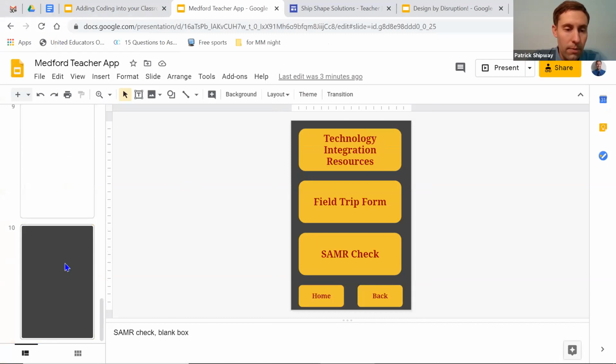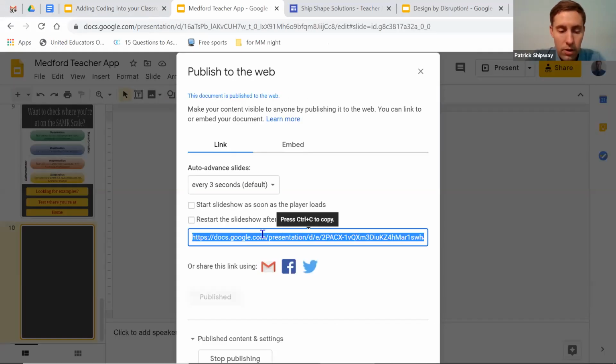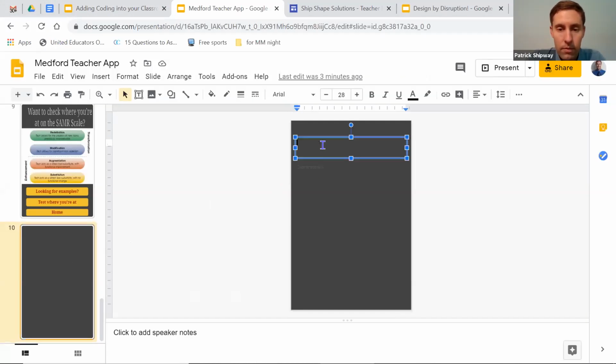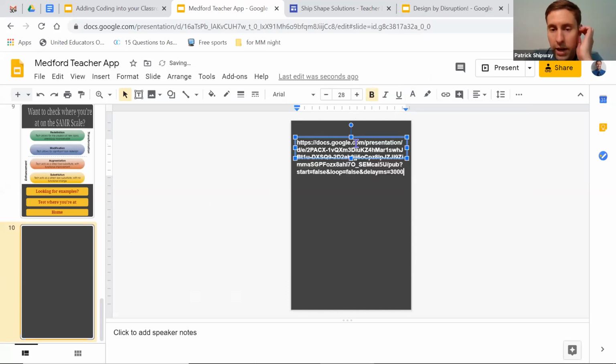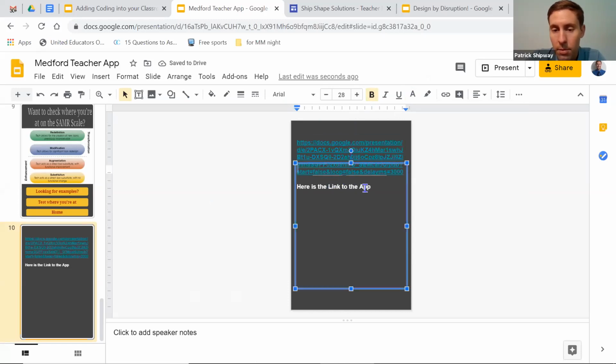Let's just do a new slide here. Did I copy that one? I don't know. Okay, this is the one, I'm copying that link for the published one. Text is going to be white so I can see it. Right, so that's the link, which is long. It's a problem, right? If I say, here is the link to the app.